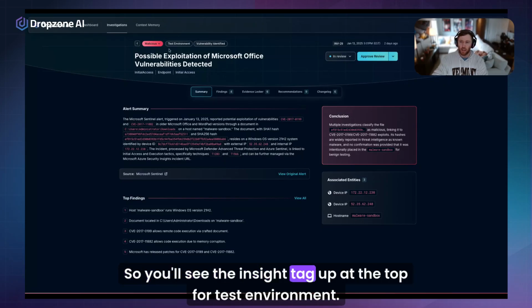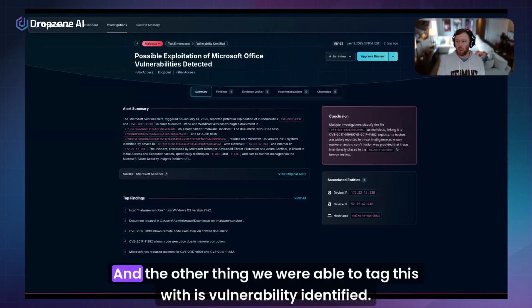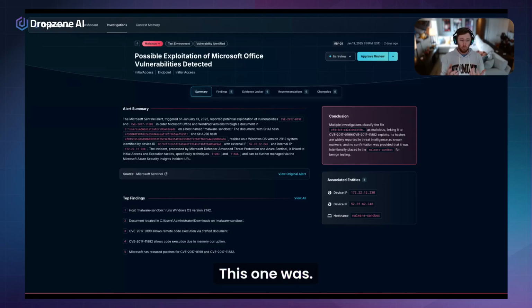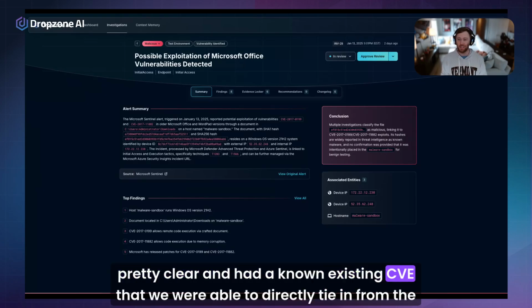So you'll see the insight tag up at the top for test environment. And the other thing we were able to tag this with is vulnerability identified. This one was pretty clear. It had a known existing CVE that we were able to directly tie in from the AD.